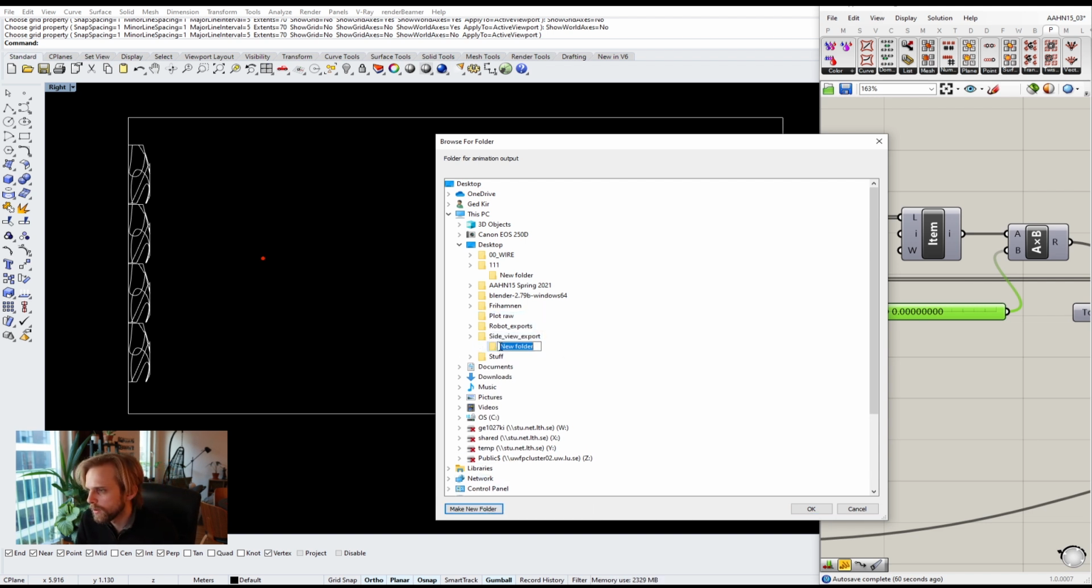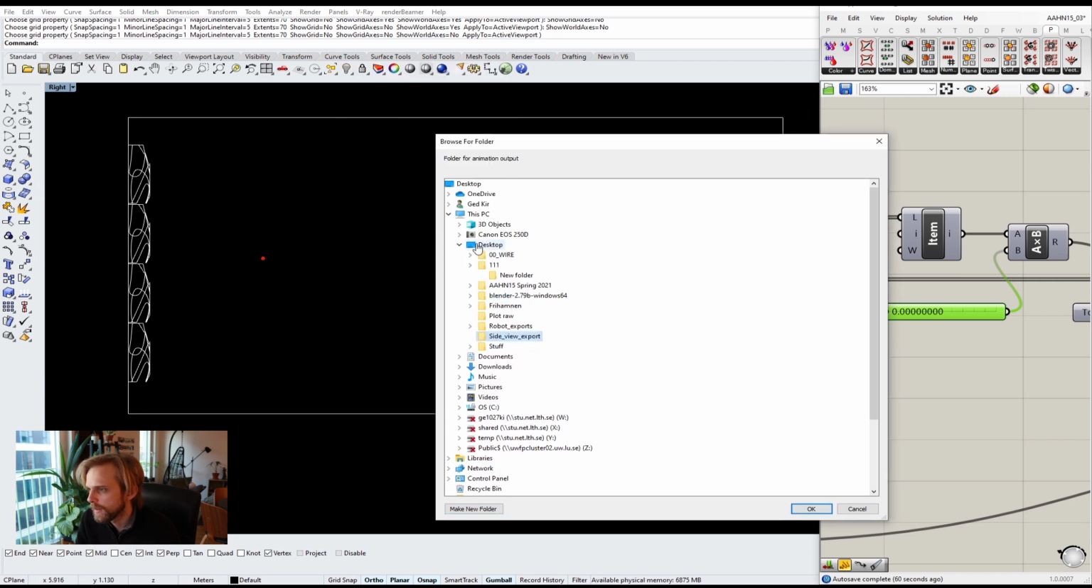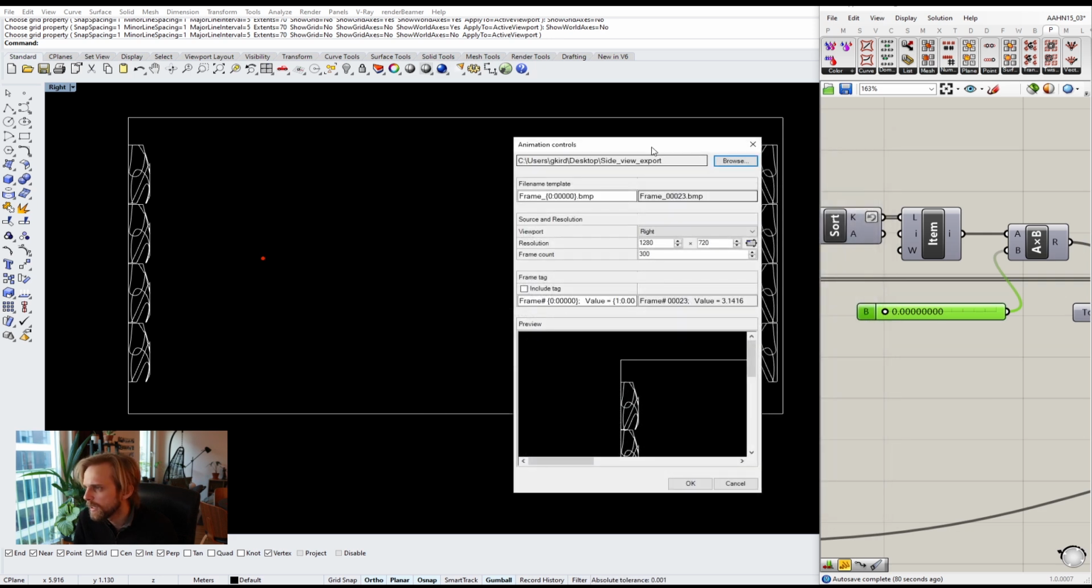I'll create one more because I know I'll need it. Not here though, delete. On the desktop, I'll create one more folder, and I'll click on it, right click on it, rename, perspective view export. So I have two folders, perspective view and side view export. This is the side view, so I'll choose this folder right here, hit OK.